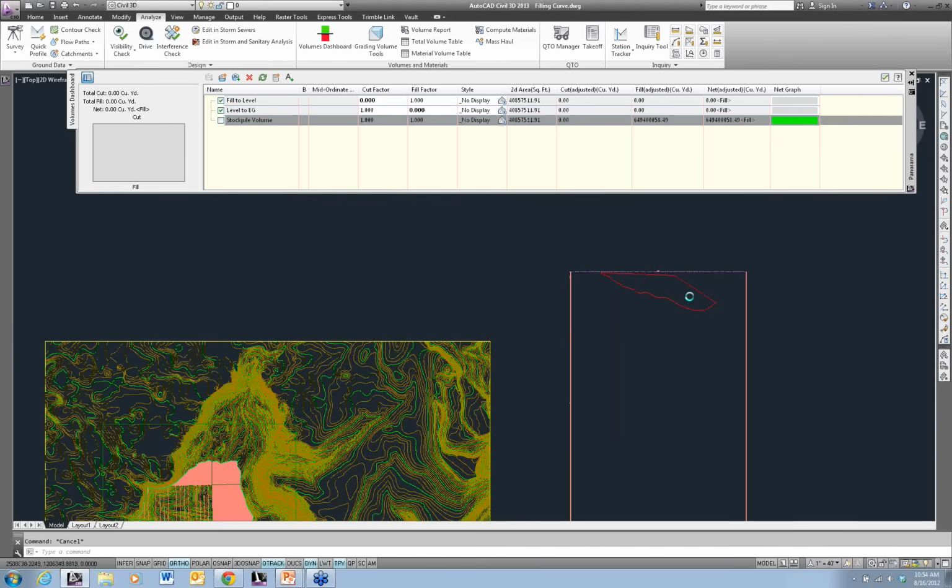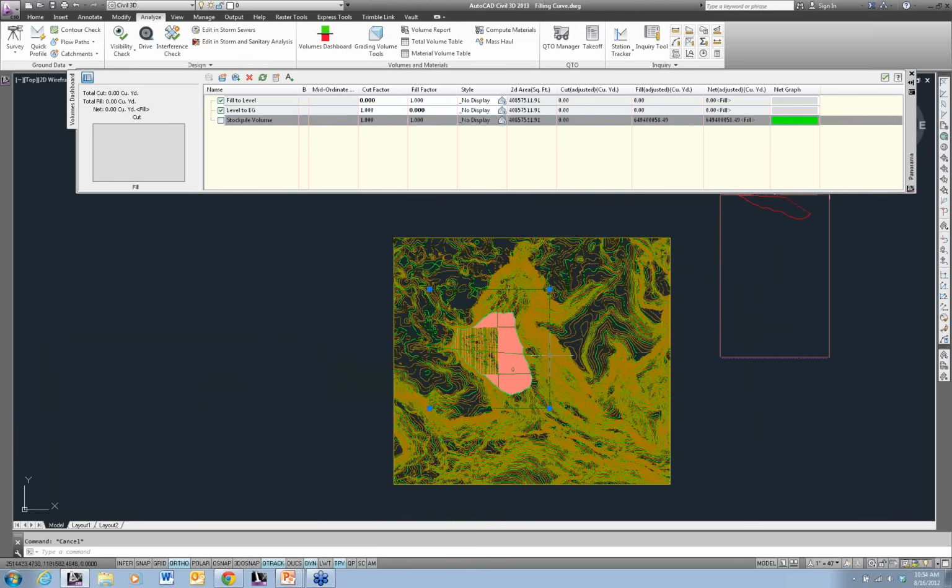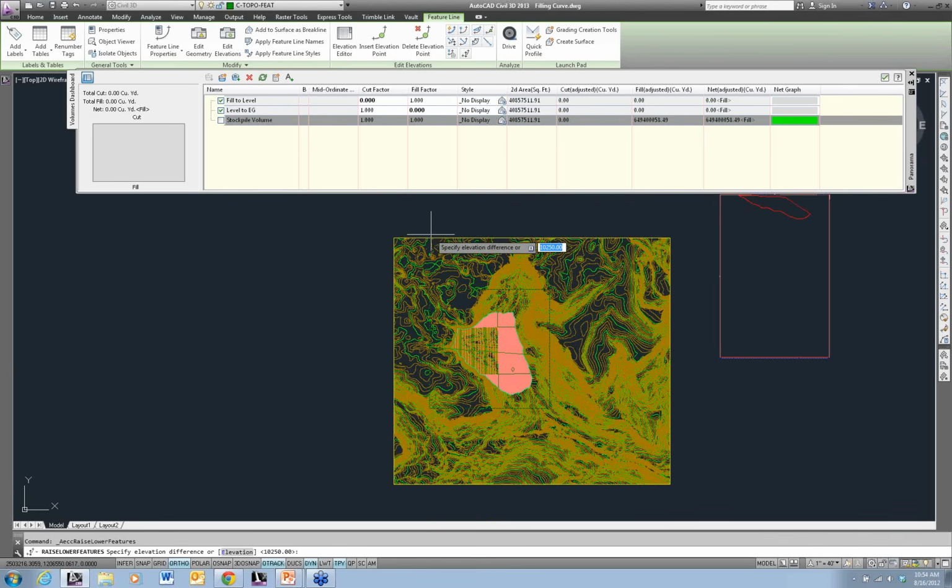Let's see. So this, I'm going to make this an elevation of 9440. So let me raise this to an elevation of 9440, and actually get some numbers in here.